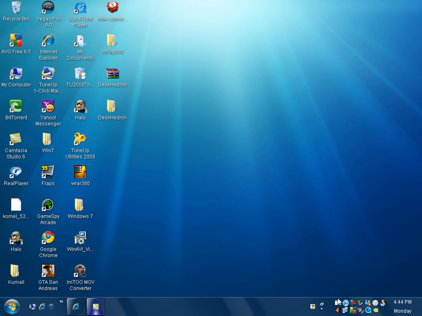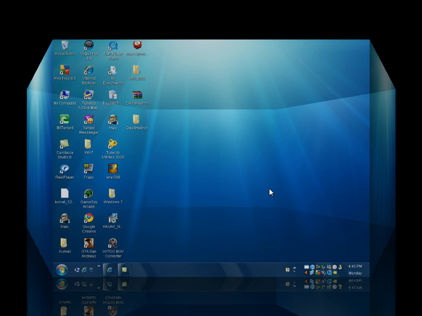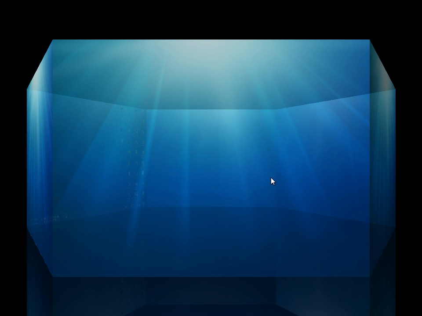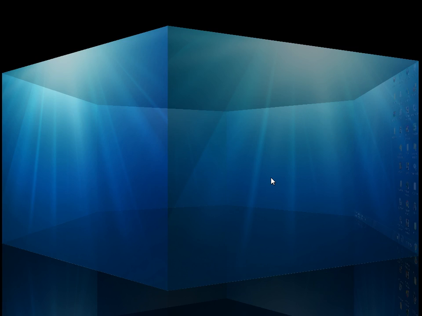So just right click on this and click on desktop plus 4 times. And now press Control Shift Z. And there you have it. The 3D desktop.